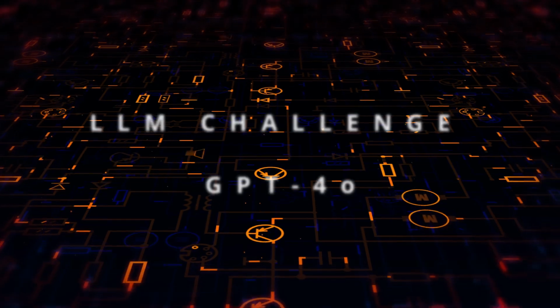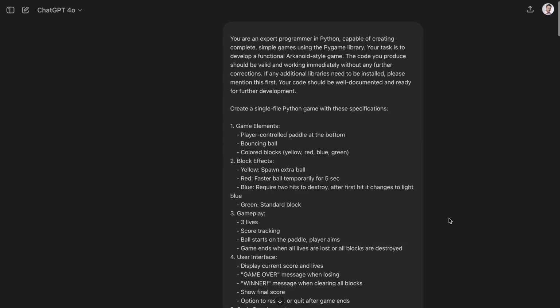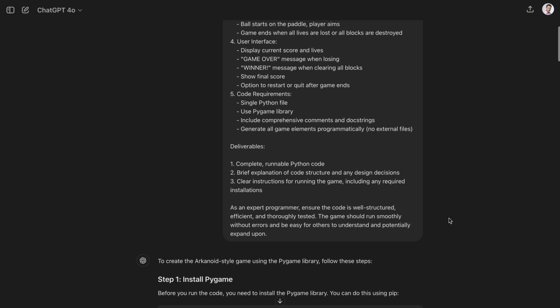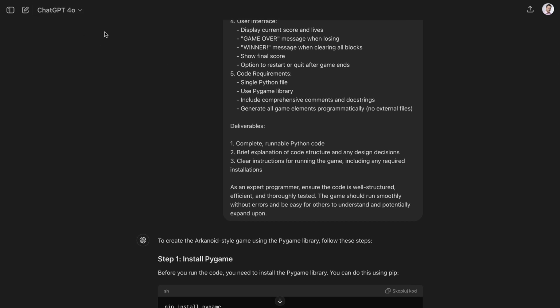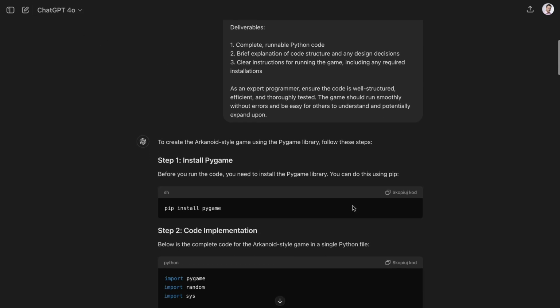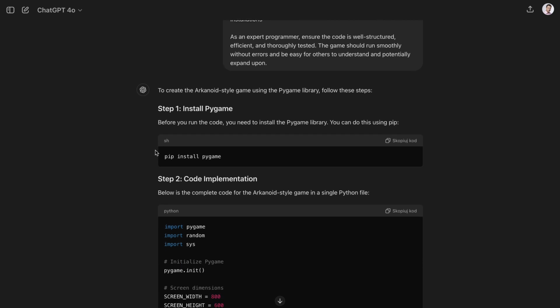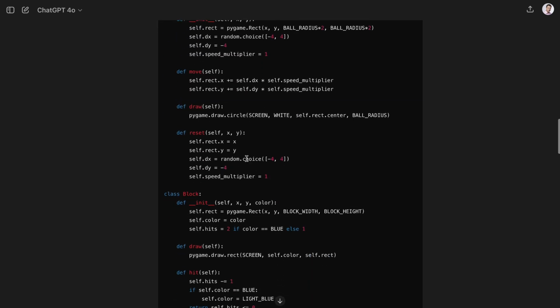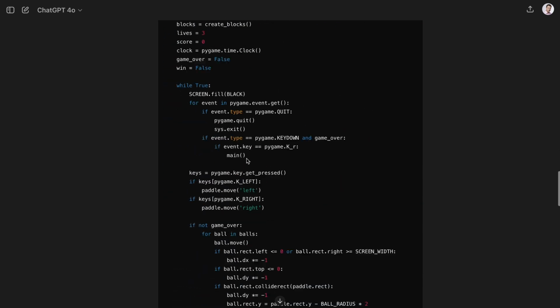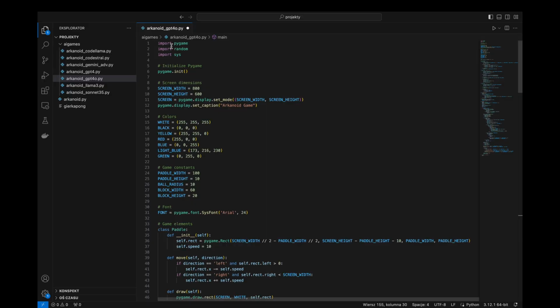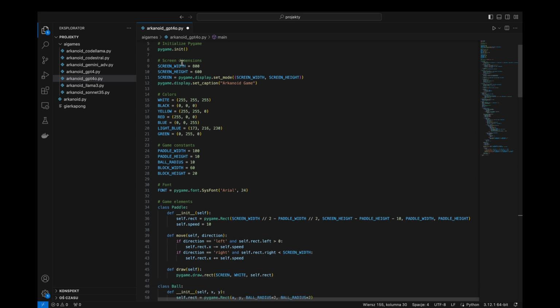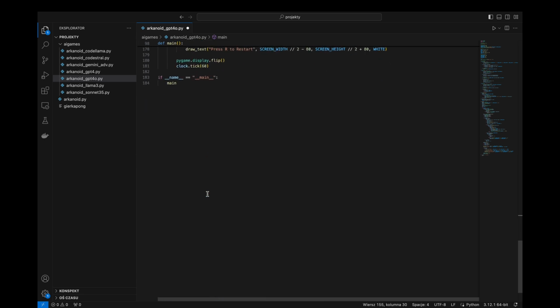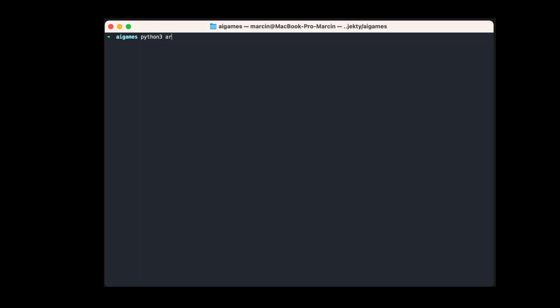Okay, let's start our challenge with GPT-4o, which is the newest model from OpenAI. At the top, you can see the full prompt and the model I chose. I also get information that I should install the Pygame module to run this code, which is certainly useful. Now I will copy the whole code to my Visual Studio and run it from the terminal command line, and you can see it on the screen. Okay, so let's run this code and see the final results.